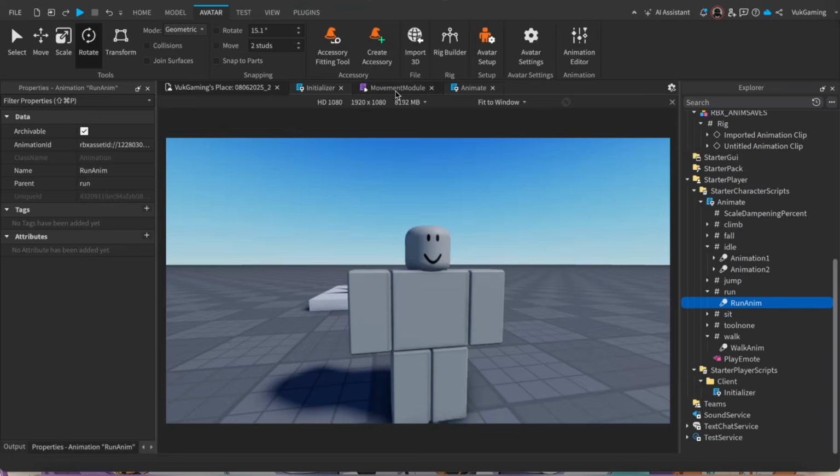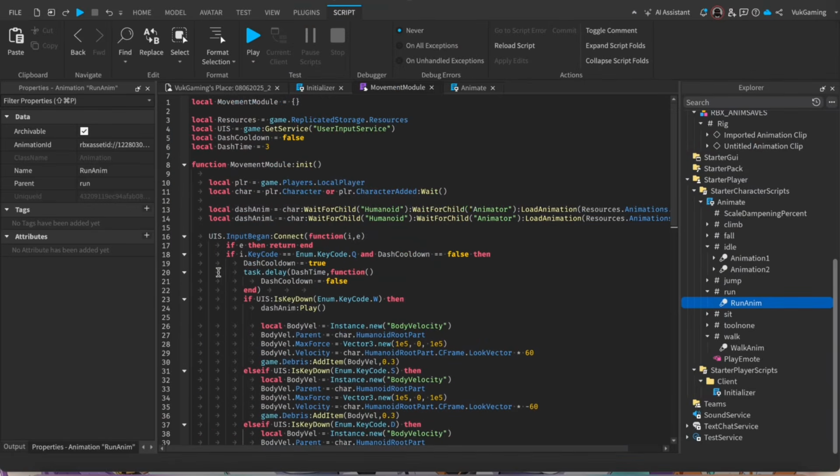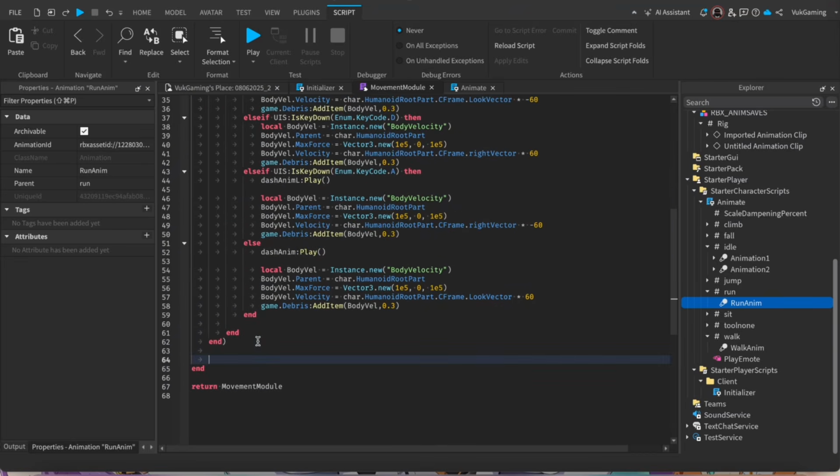Now we just need a run. It's going to be pretty simple to script that. We're going to do the same thing we did right here. We can even label this dash. And then we're going to do the same thing we did just inside of here. Boom. We have to actually remove this for now. We're just going to name this run.